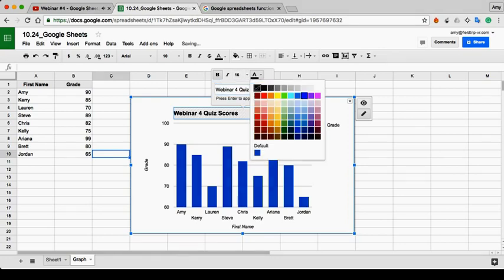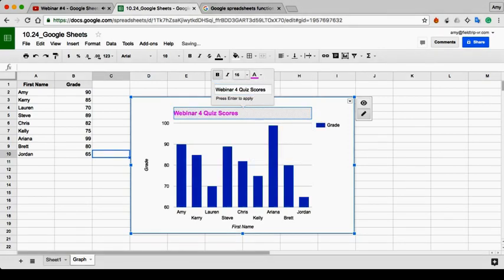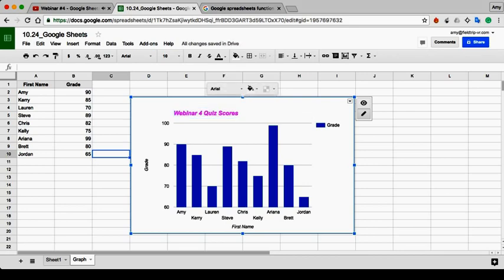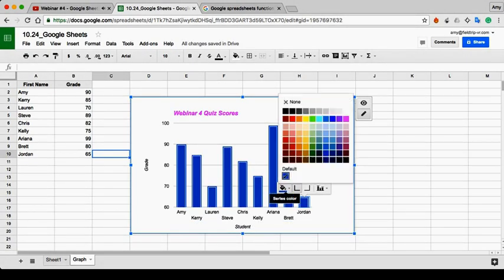I can change the color, size, make it italics, really do whatever you want with it. On the side here, if I want to change the grade, I can. Instead of first name here, I want to say student. And you can really change that. You can also change this. So I could change the color.